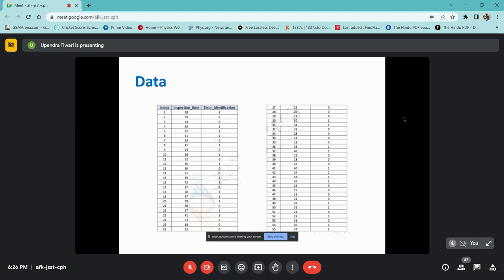So guys, you see, this is my data. In this data, we have this error identification, which is my Y. And this inspection time is my input. So how many rows do we have? We have a total of 55 rows.